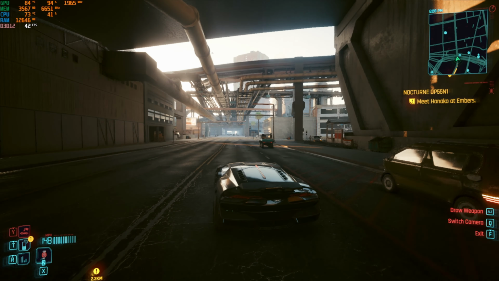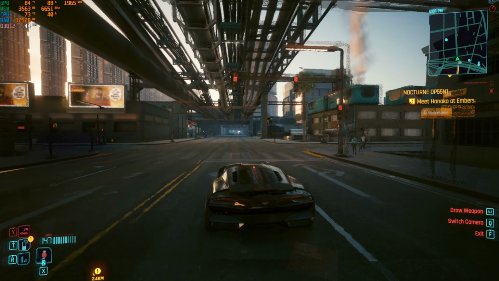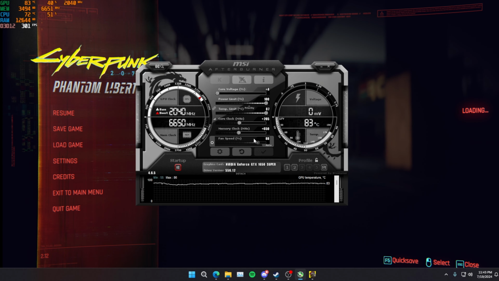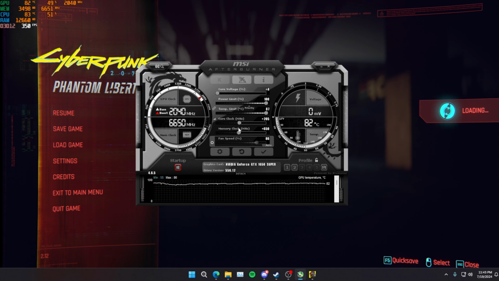Yeah, and that's how you overclock. Basically, you want to keep doing this until your game crashes, and once your game crashes, you want to lower your core clock by about 20, and lower your memory clock by about 50. That's it. That's the tutorial.